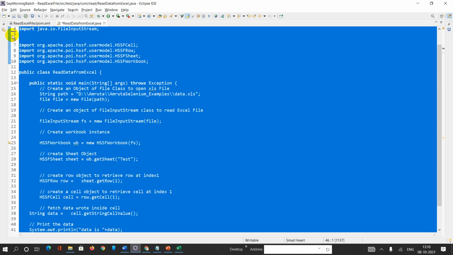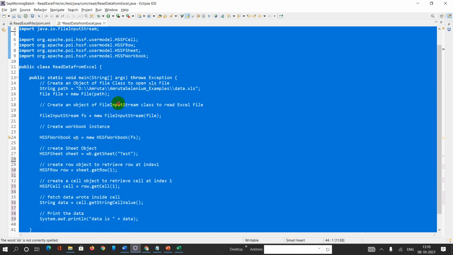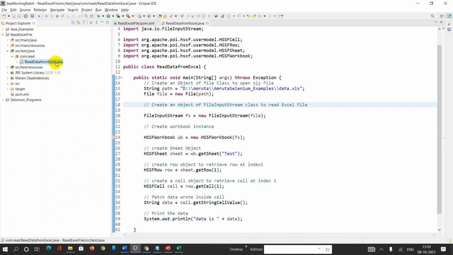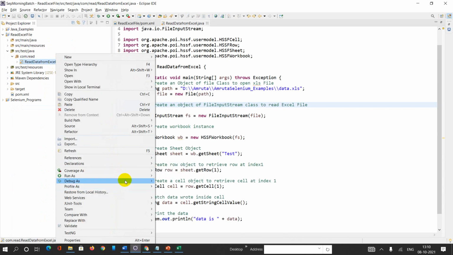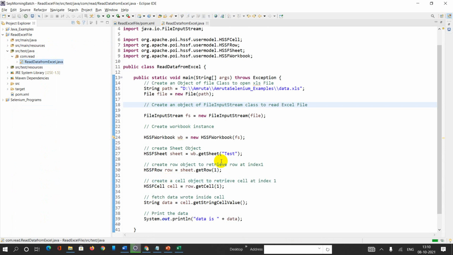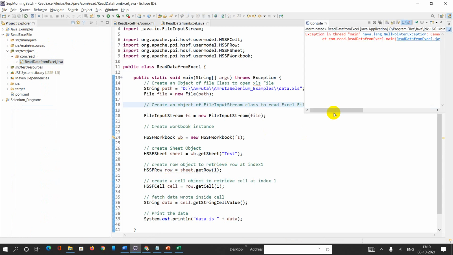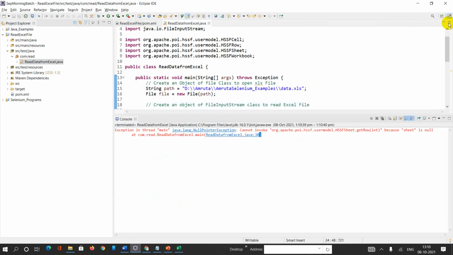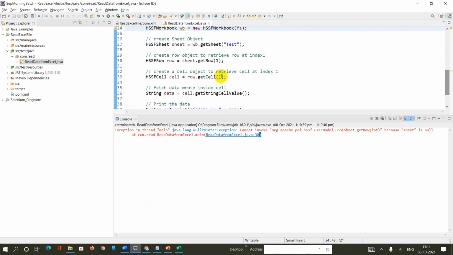Okay, let me do the formatting and just run the code. Run as Java application. Okay, what is it giving? Because sheet is null. Okay, so why is sheet null? We need to check it out. Sheet is null, Java line number 30.